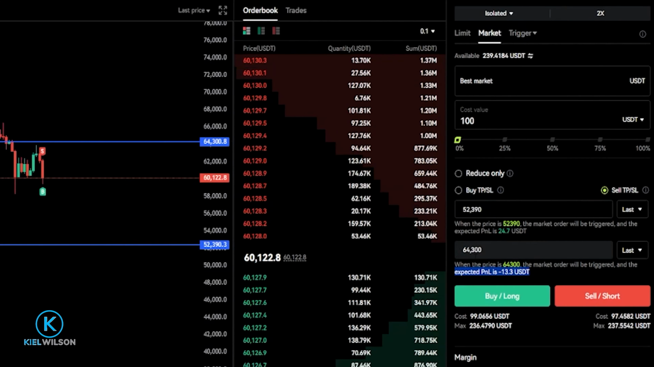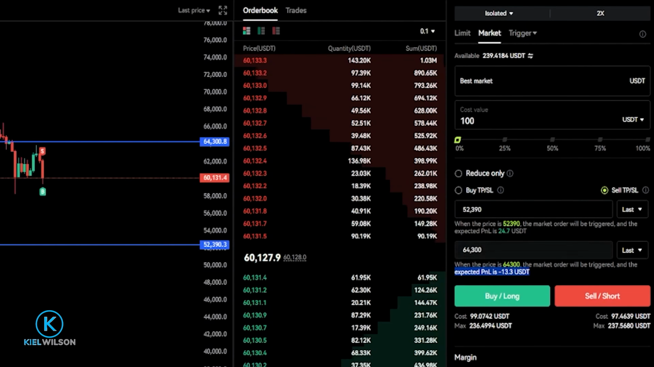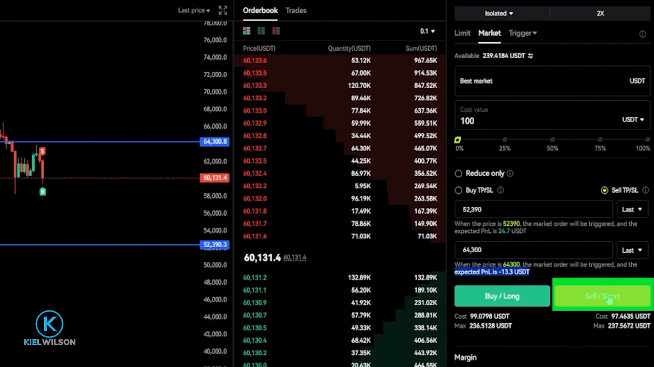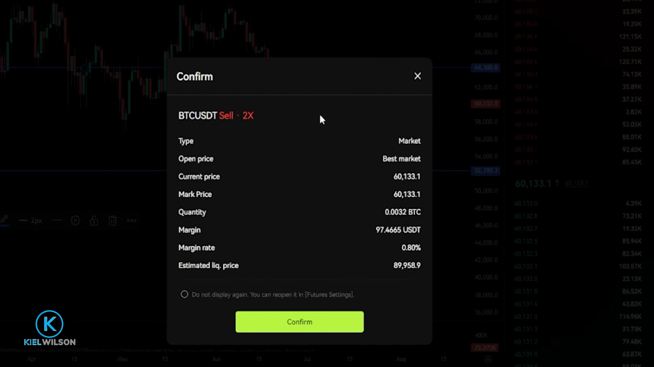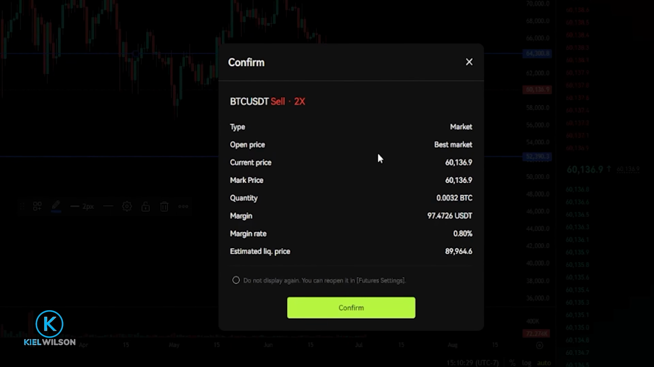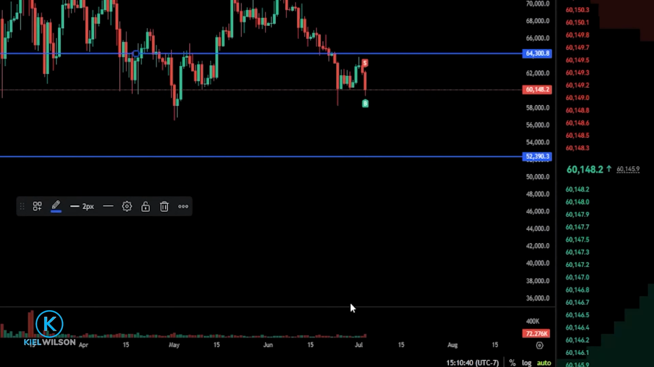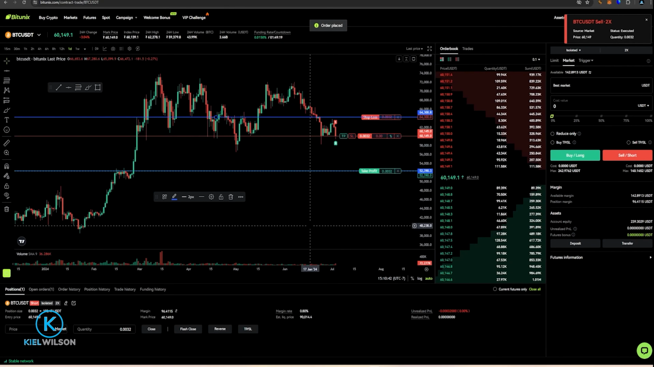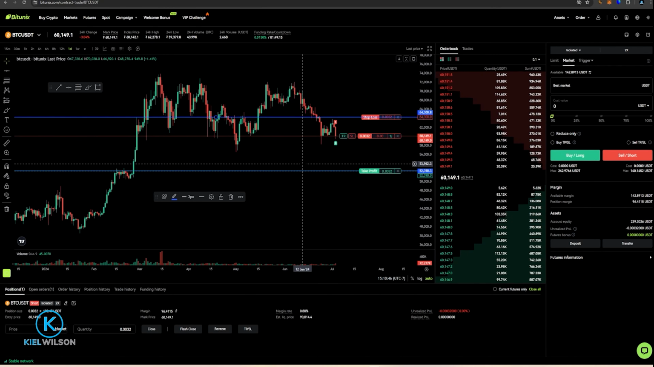So now that I have this set up the way that I want it, I'm going to come over here and click on short. We'll get our order confirmation details again, so we'll confirm it's what we intended. And if it is, we'll come down here and click on confirm. And just like that, I immediately opened that short position at the best available price off of the order book.